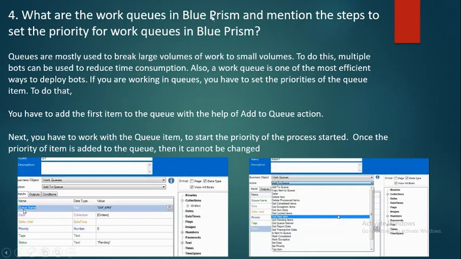So what are the work queues? Queues are mostly used to break large volumes of work into small volumes. To do this, multiple bots can be used to reduce time consumption.